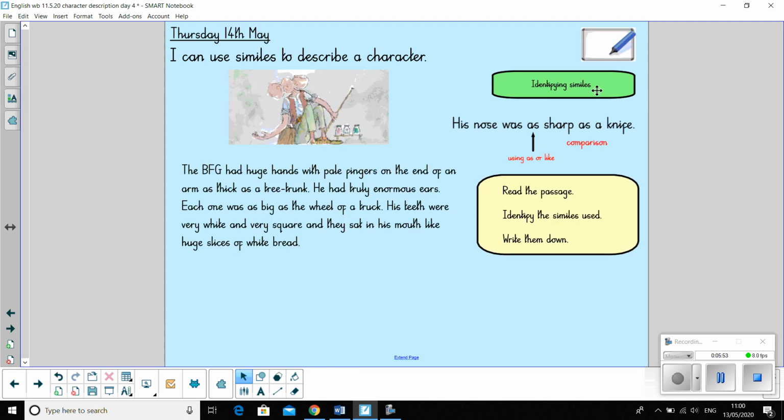Okay, let's identify similes within a section of the text. I've pulled some examples together. So can you pause here while you read the passage, identify any similes. The example here is to help you. So 2 keywords here are big clues when you are looking through the text to help you, and then write them down on a piece of paper. Okay, pause whilst you do that activity.